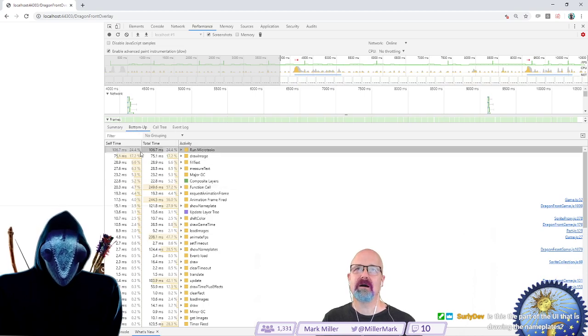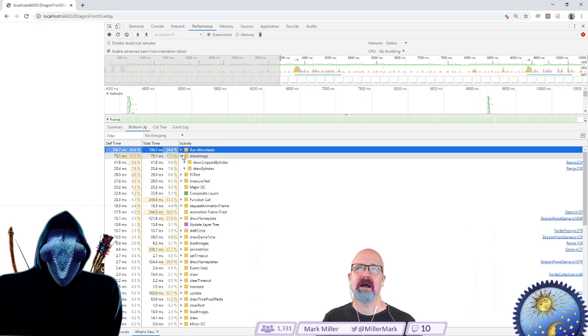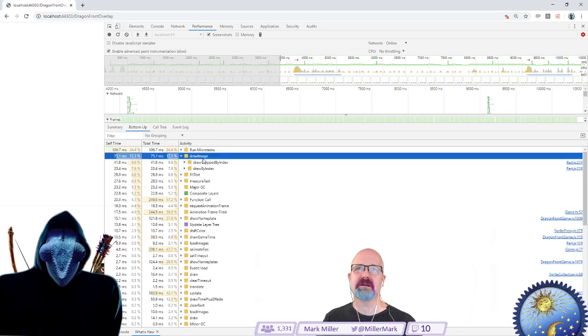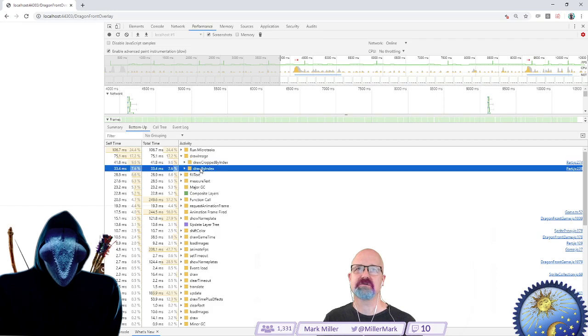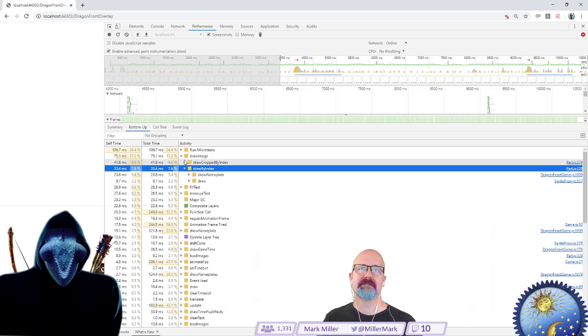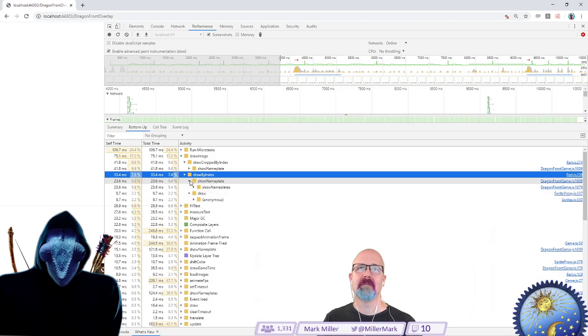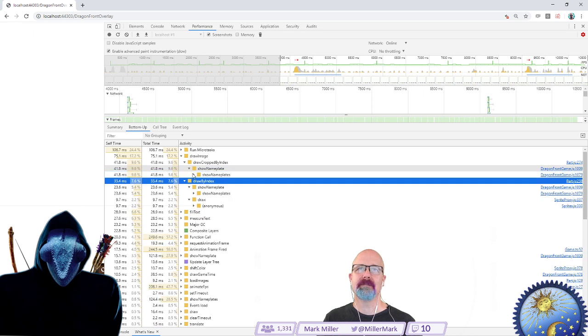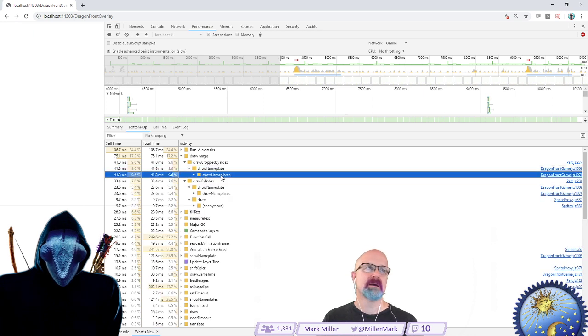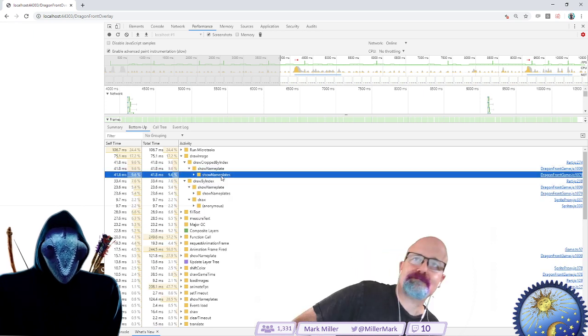What is it? Run microtasks. I've got draw image happening here 17.2% of the time. Draw cropped by index, draw by index. And look, there's my show nameplate. At least it got me there. Yeah, but it's still saying only about 5% of the time there.